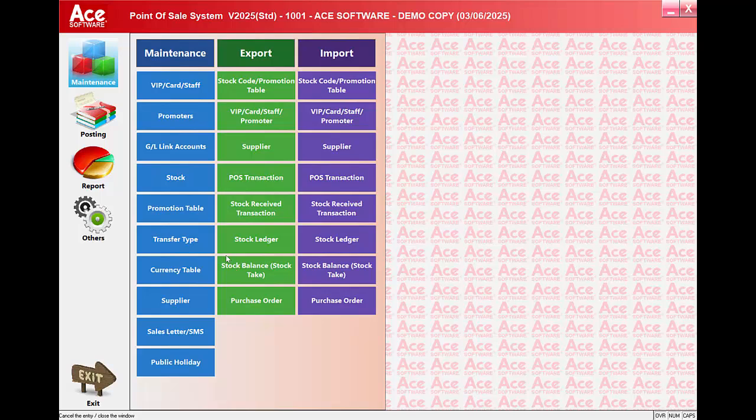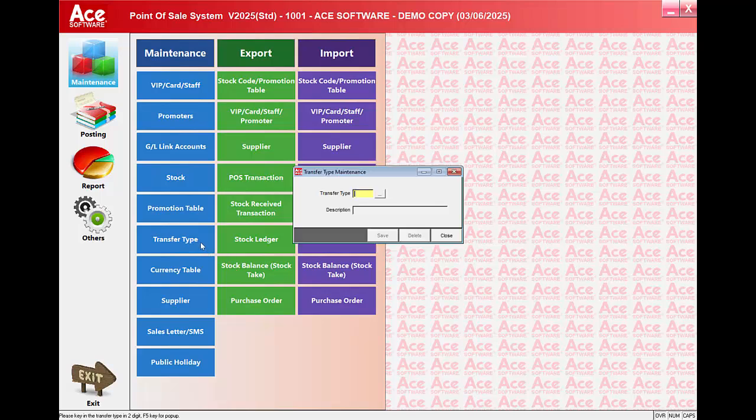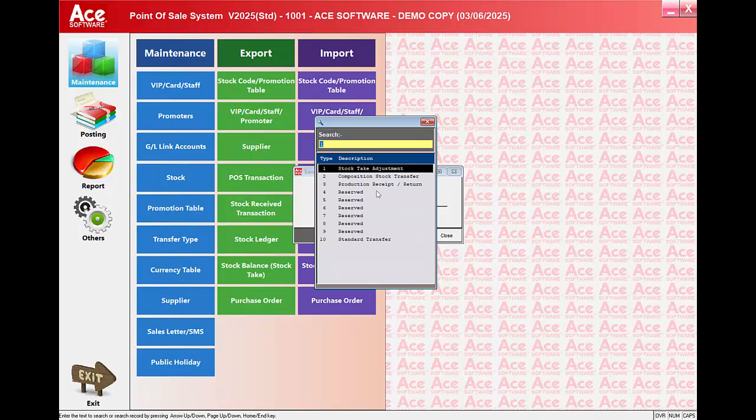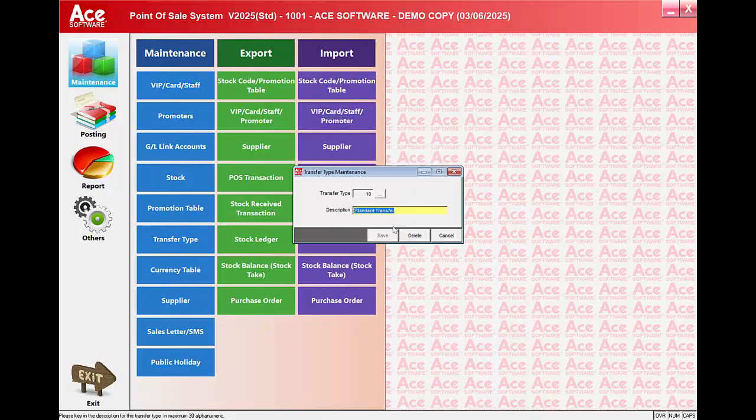Now you have other options. For example, if you're managing multiple outlets, you may do a transfer. When you do a transfer, is it because of stock take adjustment, or production, or a standard transfer of stock from one location to another? Remember, this is multiple locations. So these are reasons that you can set inside here, what kind of transfer you actually have.